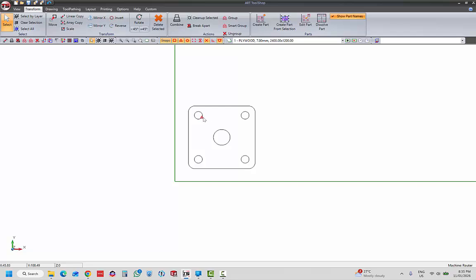Notice that if we select one of the holes, it is easy to move it independently. This could be a problem if the hole was accidentally moved, because the flange would be cut incorrectly. I'm going to use the Ctrl-Z key combination to undo the move.